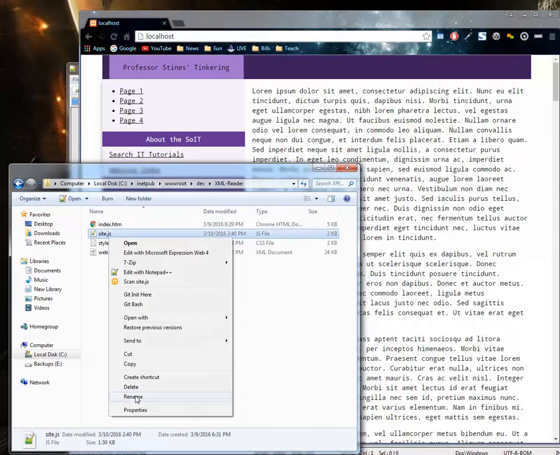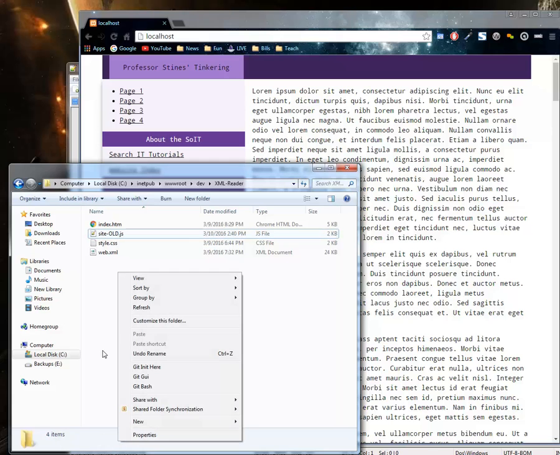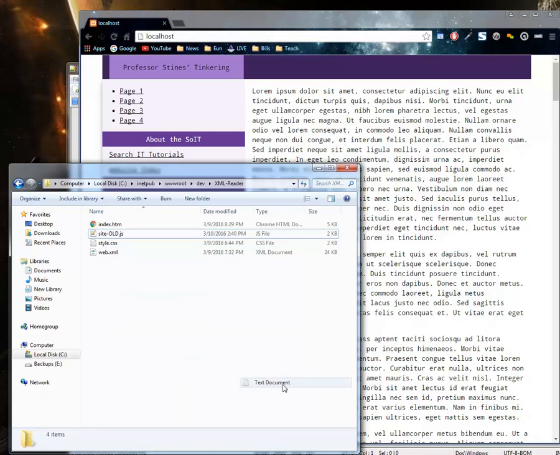So I'm just going to disable this one and rename it old, and start a new one fresh. I'm just going to rewrite what's in this file that makes it work. It's site.js.